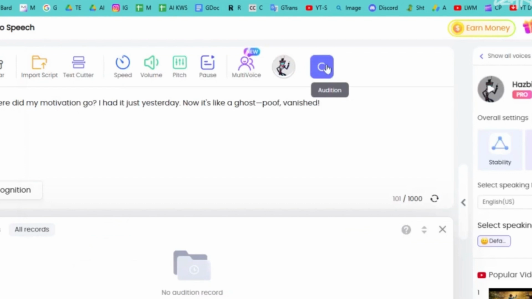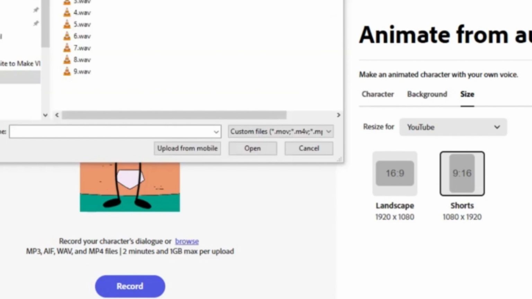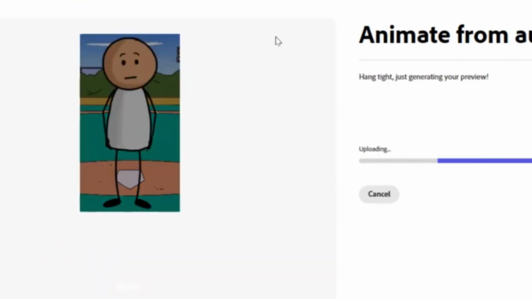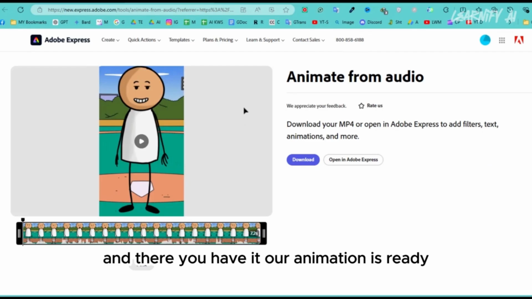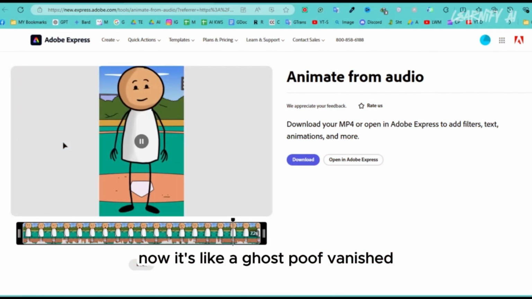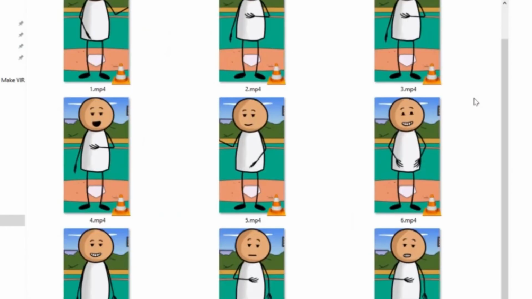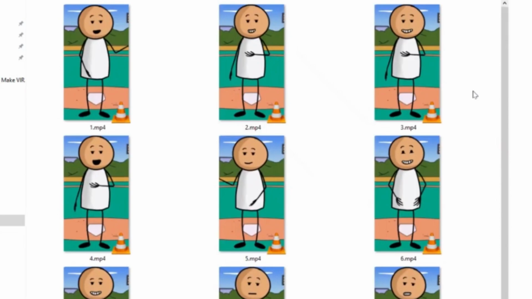Once you're happy with the voice and pacing, download the audio file to your computer. Now you've got your audio and it's ready to be synced with your animation in Adobe Express. With the right voiceover, your animation will not only look but sound professional, giving it that extra polish viewers love. Up next, I'll show you exactly how to sync this audio with your stick figure character to make your animation pop.